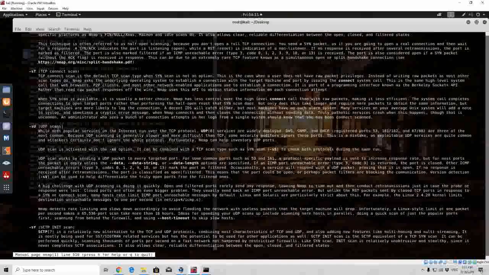As we can see right here, while most popular services on the internet are run over the TCP protocol, UDP services are widely deployed. We can see DNS right here, which is the number one reason that you might need to use UDP scans. The actual problem with UDP scans, as it says right here, is that a big challenge with UDP scanning is doing it quickly. Open and filtered ports rarely send any responses, leaving Nmap to time out and then conduct retransmissions just in case the probe or response were lost.